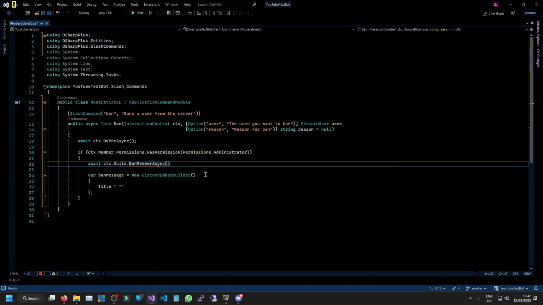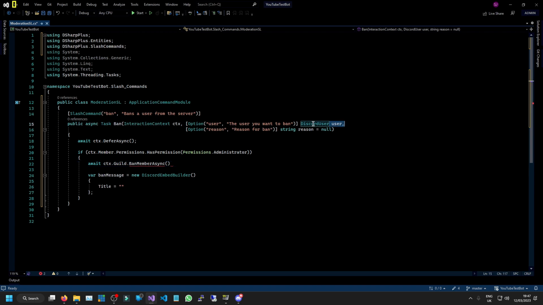So okay, let's pass in our user. This is the user that we try to ban, right? So we don't want to do ctx.user because that will ban yourself. So make sure you do the user that you passed in as a parameter here, because you don't want to ban yourself from the server. That would be quite stupid, right? So we provide our user that we try to ban.